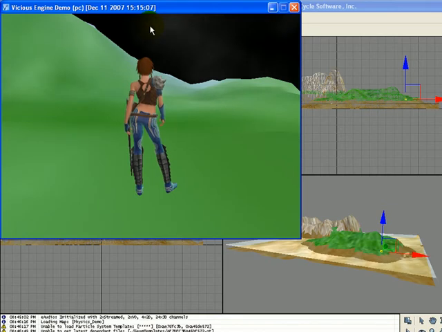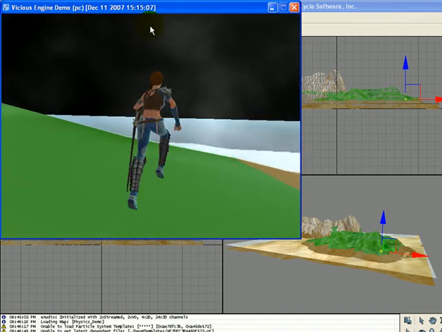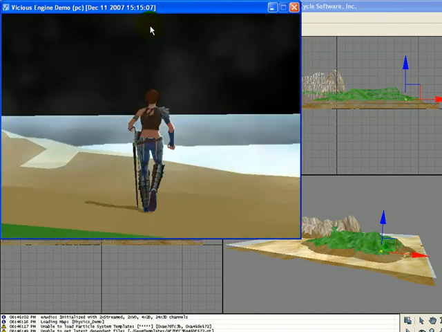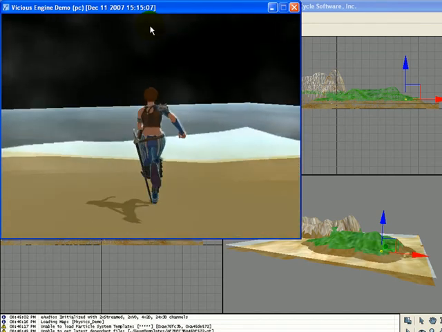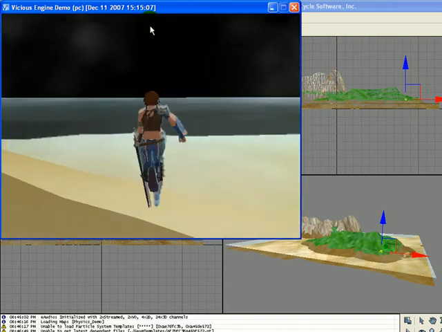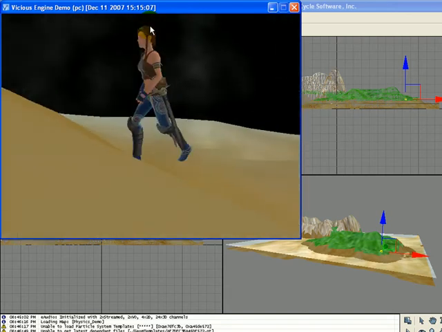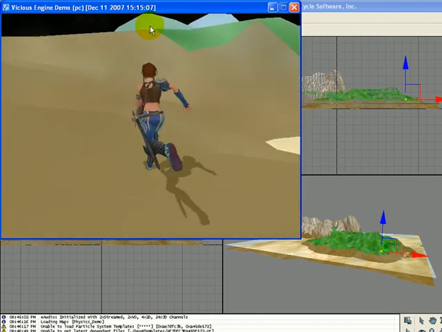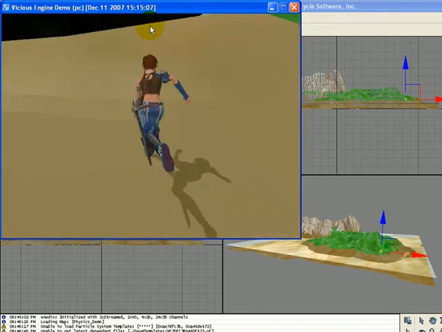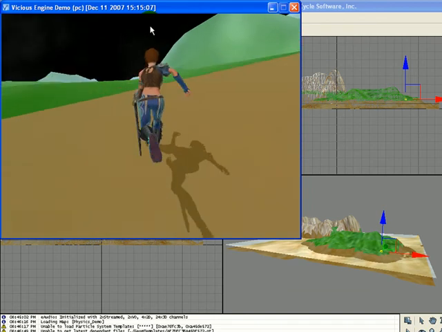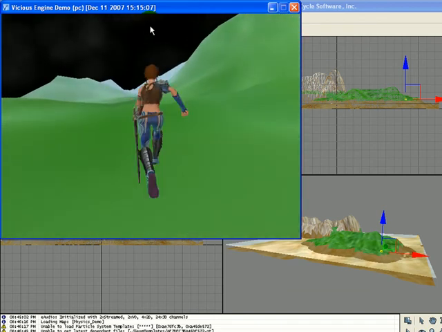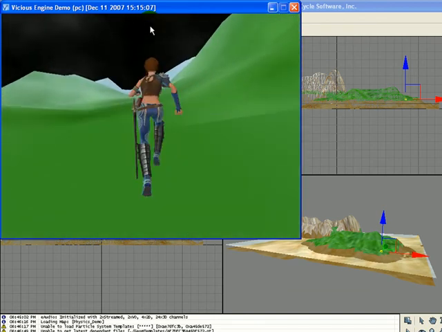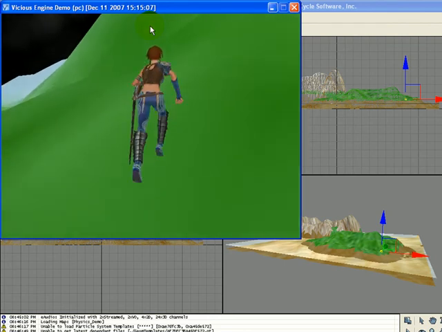So now I'm actually using the remote control. And you can see if I run over here, there's the sand. If I keep running down, I go into the water. I'm actually underwater right now. If I run back up, get out of the water, back up the sand, and let's try to get over to the mountain area. Now notice how steep this part of the grass is over here.